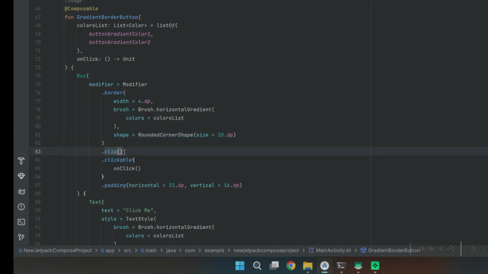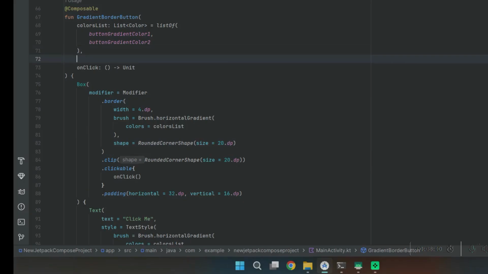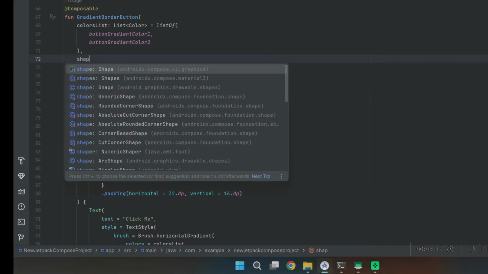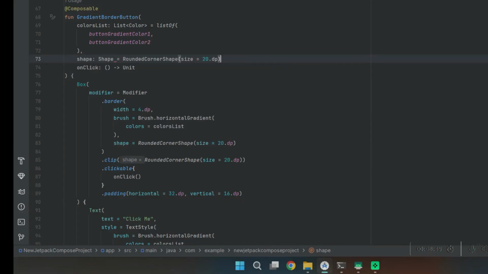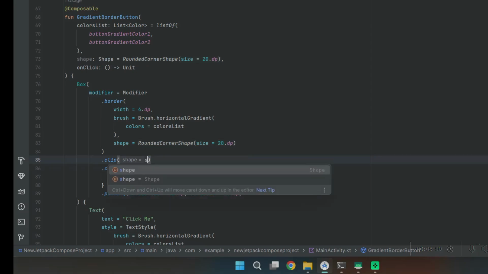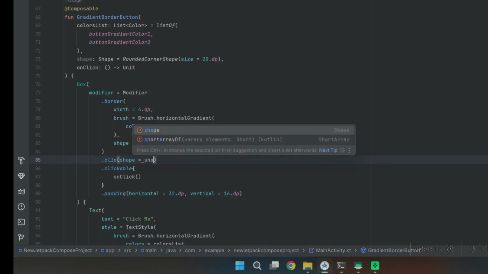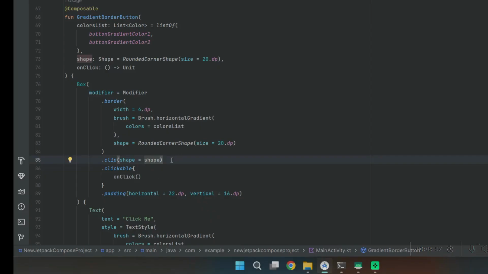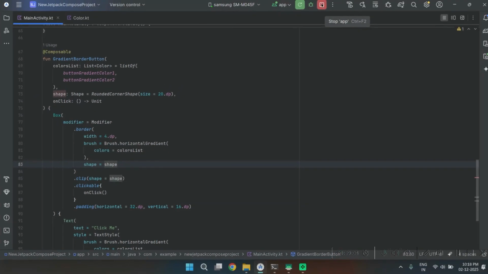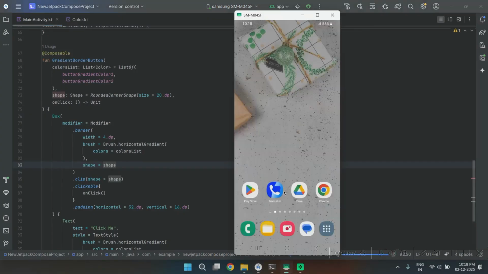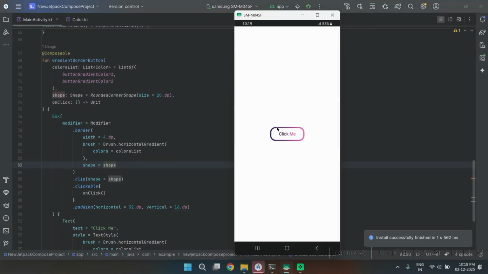So this shape, or we can also create another shape parameter. We can pass the shape here, and we can also pass it here. So let's run it. Yeah, it's working fine.